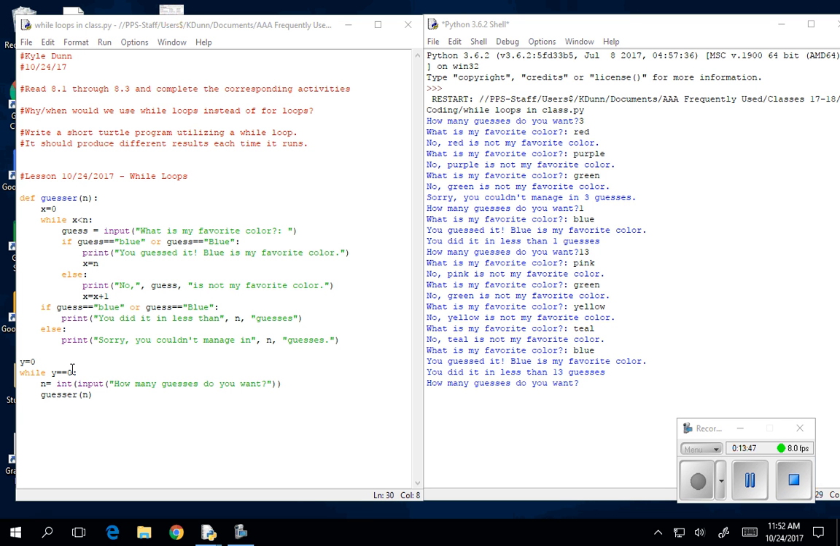Say I got it wrong again. It's now 1. X equals 1 plus 1, which is 2. 2 is less than n. We're good to go, right? It's going to go through again. If I guess wrong, it'll finally kick me out. And then at that point, I will not have guessed blue. And so it'll print, sorry, you couldn't manage it in 3 guesses.